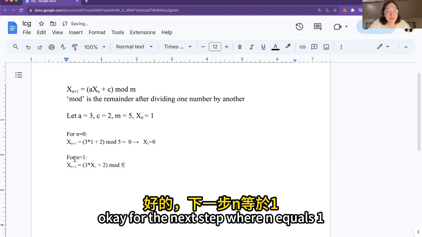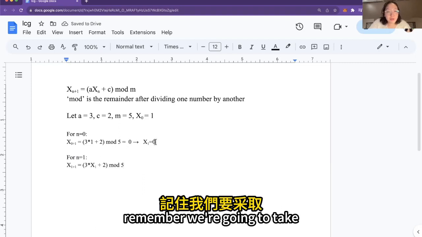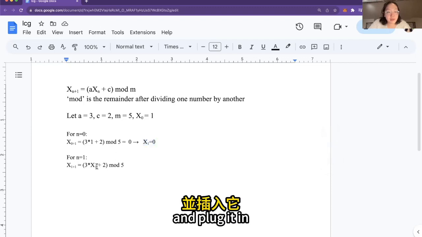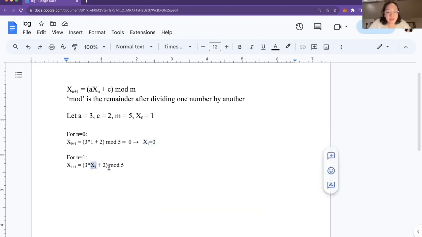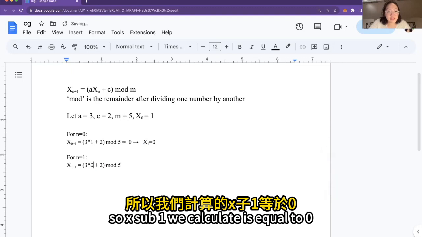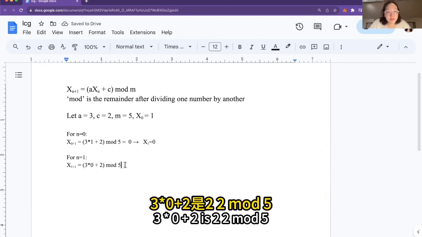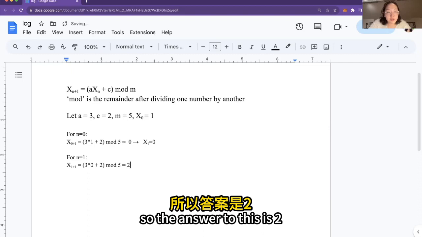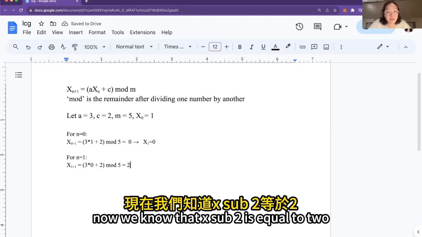Okay, for the next step, where n equals 1, remember we're going to take what we calculated in the previous step and plug it in as the seed here. So x sub 1, we calculated, is equal to 0. 3 times 0 plus 2 is 2. 2 mod 5, well, 2 divided by 5, the remainder of that is 2. So the answer to this is 2. Now we know that x sub 2 is equal to 2.